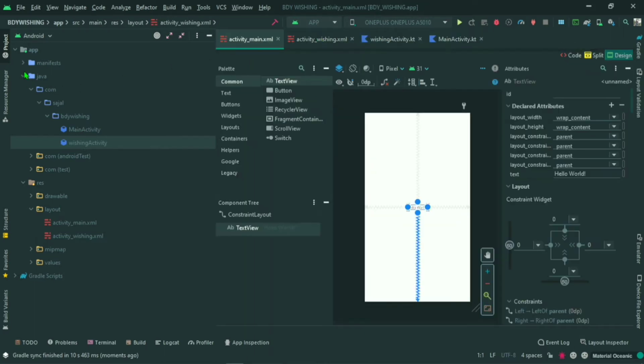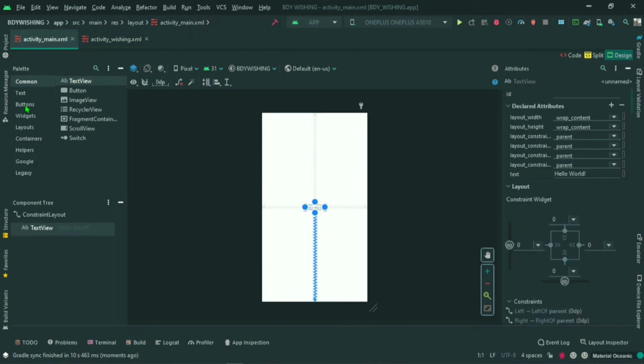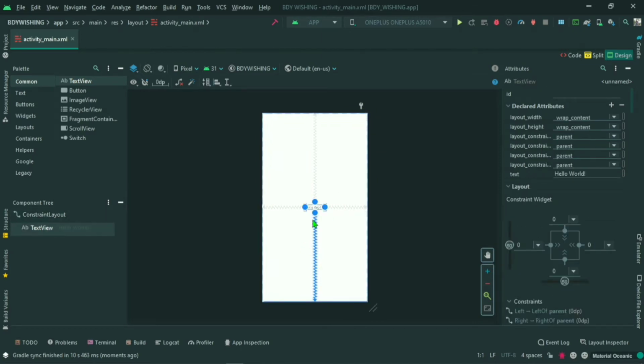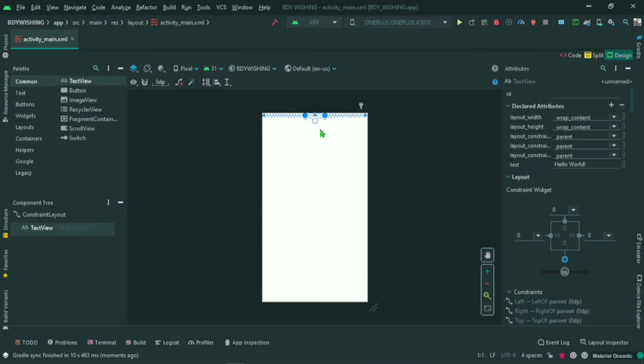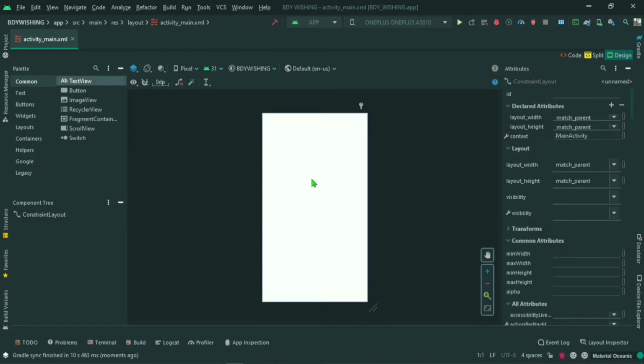So now let's go to the design section. Okay, let's cut them, and here is our first page design. At first let's delete the hello world. We don't need hello world. Hello world, bye bye, see you soon. In this activity we take the input user name. So let's create the design.